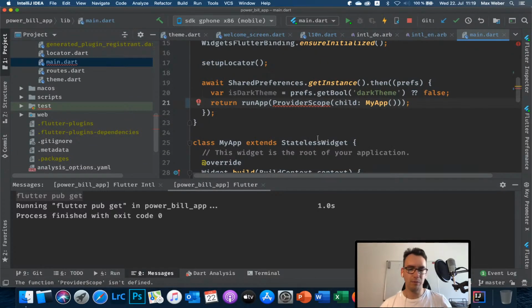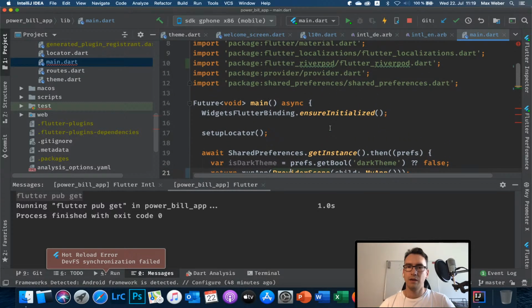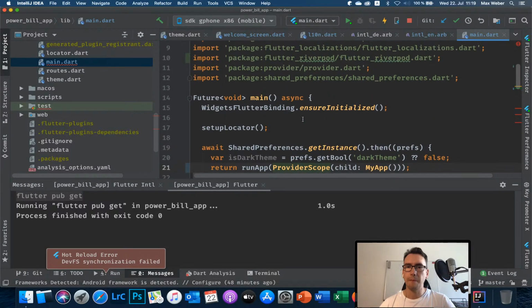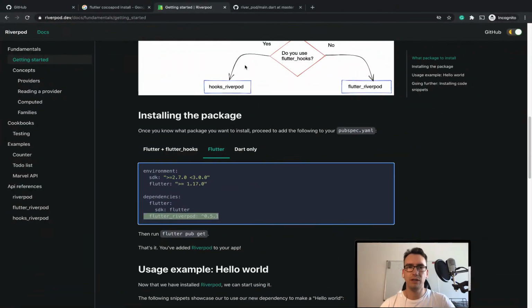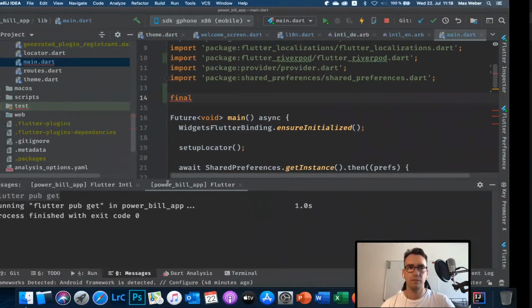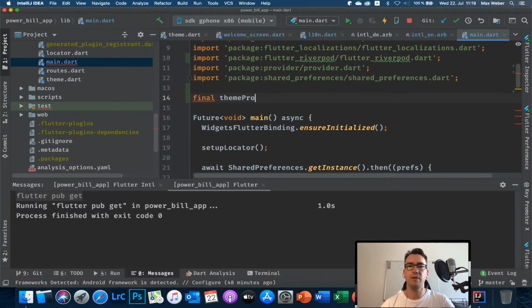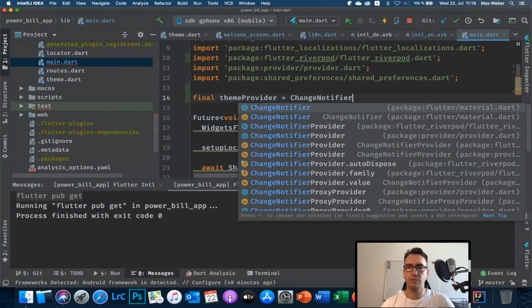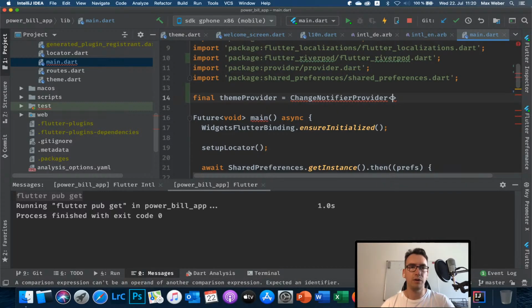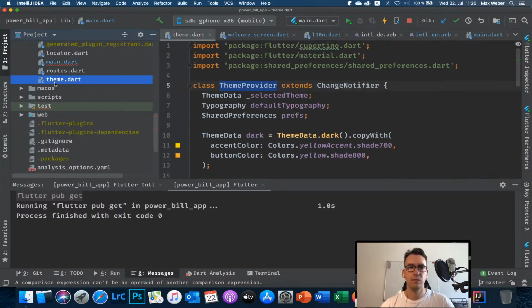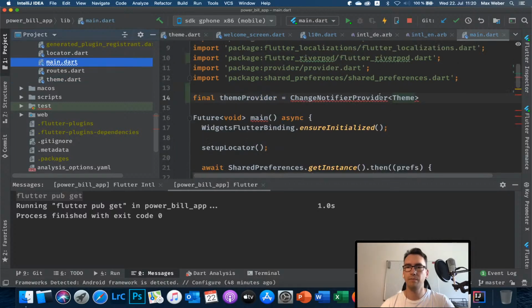Cool. And now we maybe can import even the provider scope. Here we go. Okay. But still we need our final, what was the name? Theme provider, equals to change notifier provider, which is our theme. Has it a specific name? Yeah, theme provider.